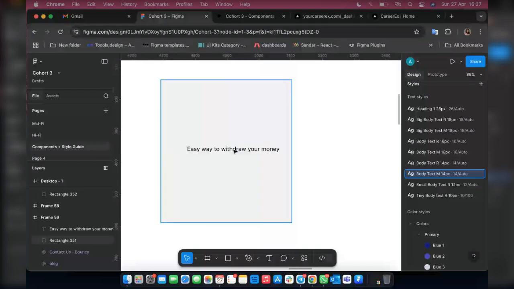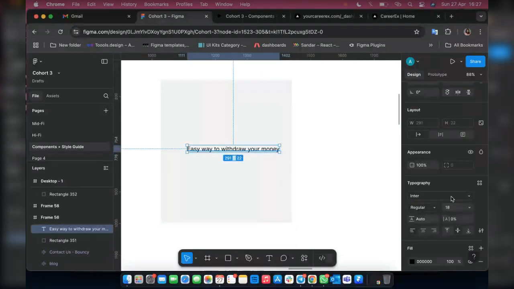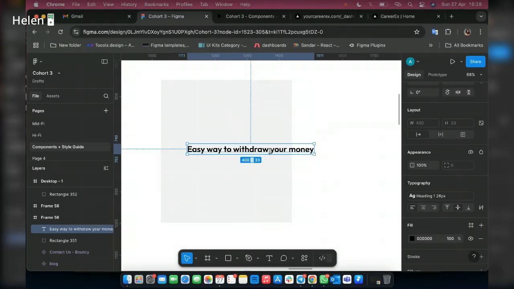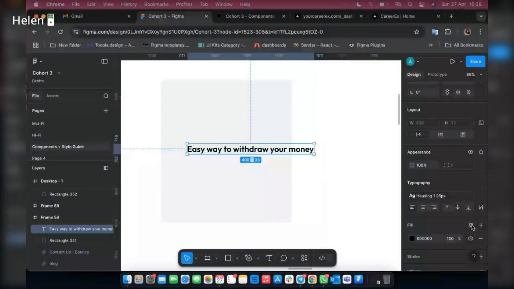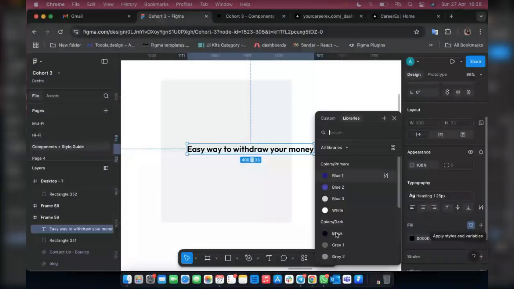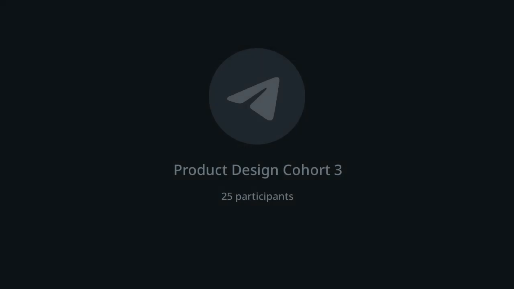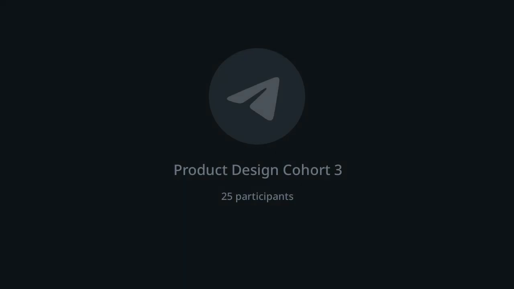So I'm going to come back to my text here. I'll be using 26. If I'm not comfortable with the 26 size, I'm going to change it. But I think I'm comfortable with this 26. I'm going to use my black color. So I'll be using my color for it.